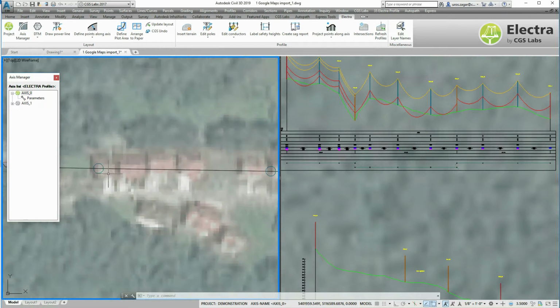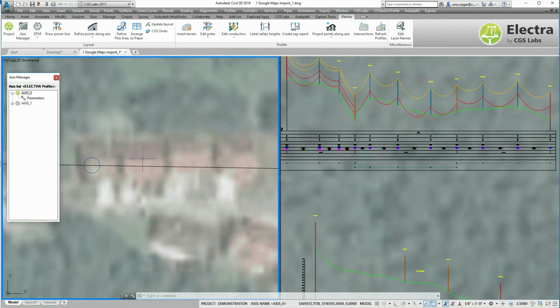I will select here, let's say, that roof for example, and I will insert a point that will represent that roof. I'll use the define points along axis command. I will show the roof location on the alignment. I'll define the point name, it will be roof, and define the point height, which will be that value.